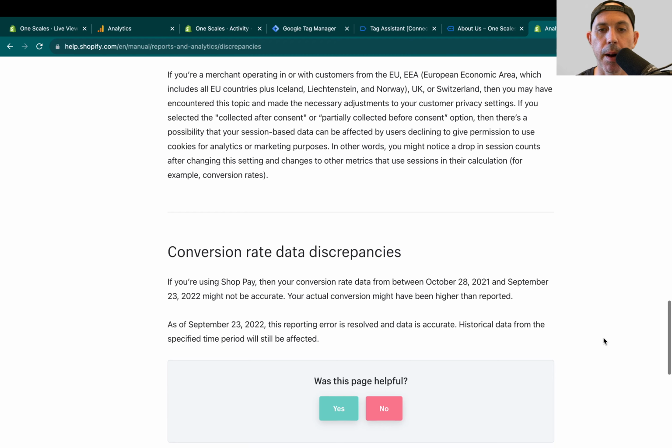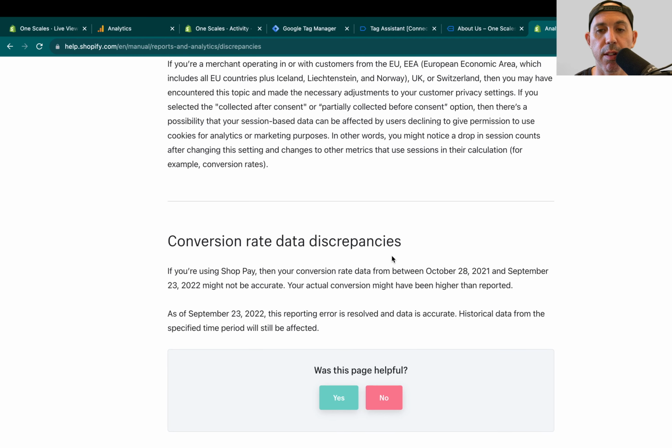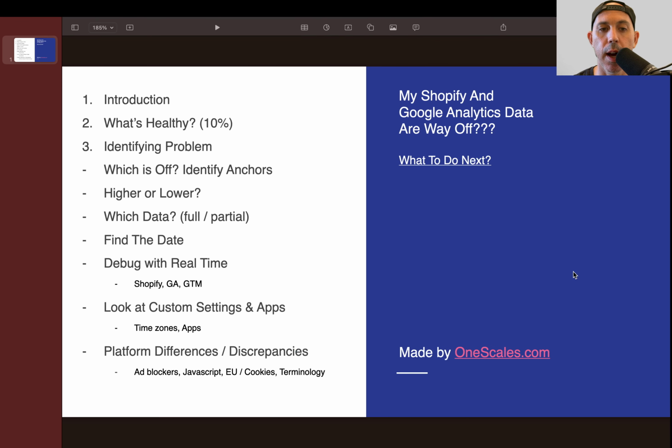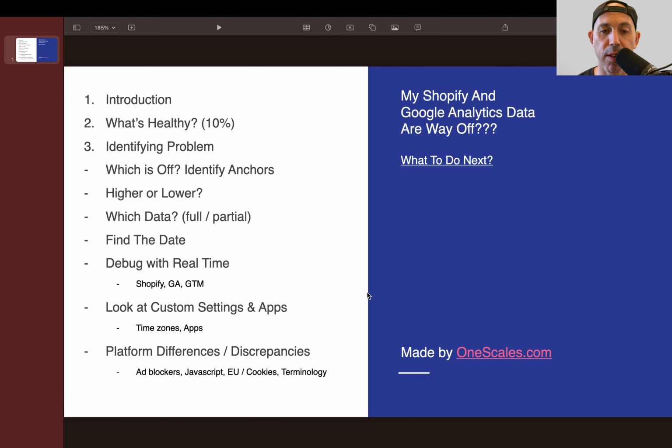Okay. And there also might be things like bugs. So for example, Shopify between these dates might not be accurate if you use Shop Pay. So they might have had some bug or some upgrade or something like that. Okay, great. So just want to summarize this.